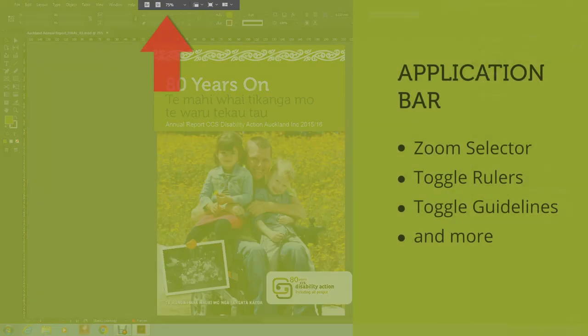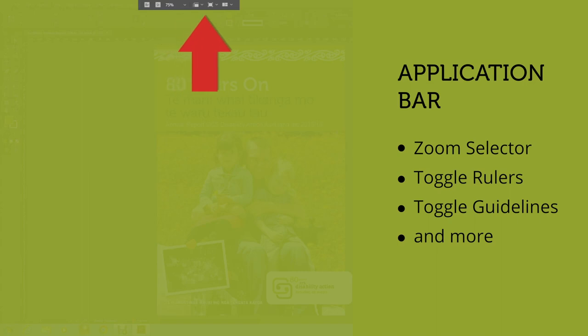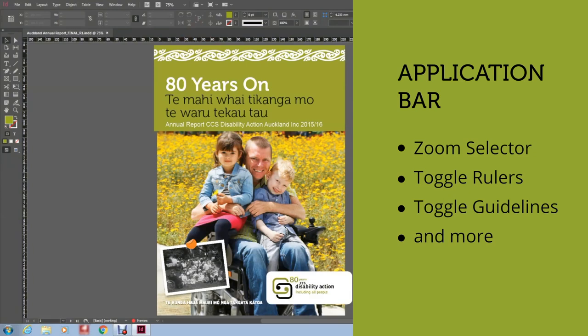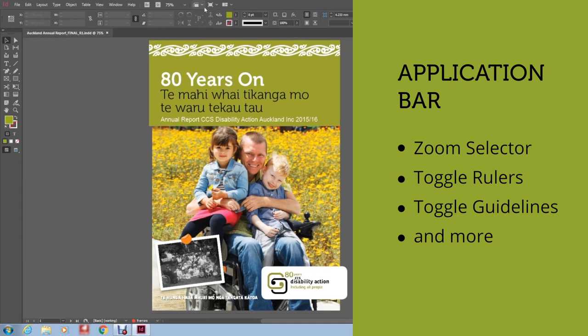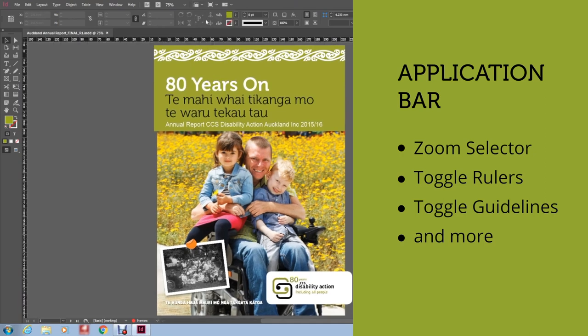Next to it, you will find the application bar. It allows you to zoom in, zoom out, or toggle your rulers on or off. It allows you to display or switch off guides.